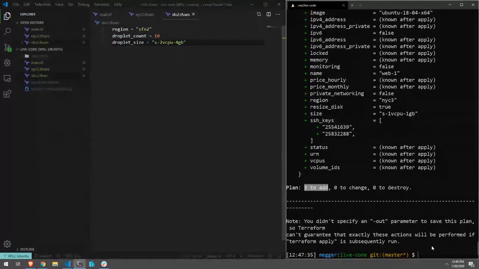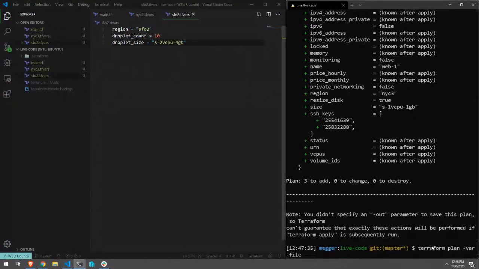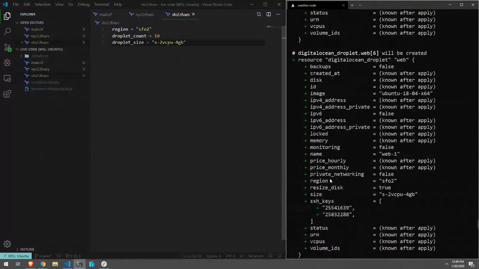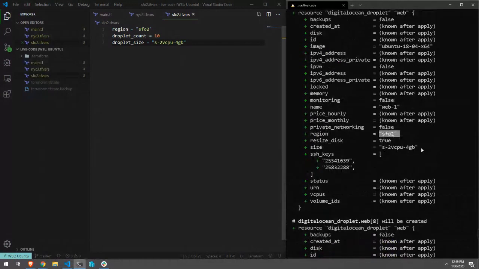What we do now is a terraform plan with -var-file equals sfo2.tfvars. And we're going to hope that I can remember that right off the top of my head. And yes, I did. And it works. As you can see, this will create 10 droplets for us. They are in the SFO2 region, and they are of the larger size that we want. So now, if I do that with nyc3.tfvars, we will see something similar. So let's go ahead and apply this real quick.